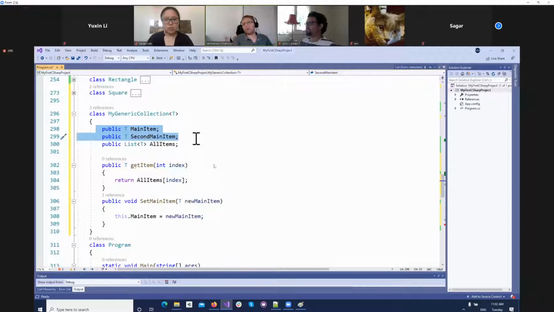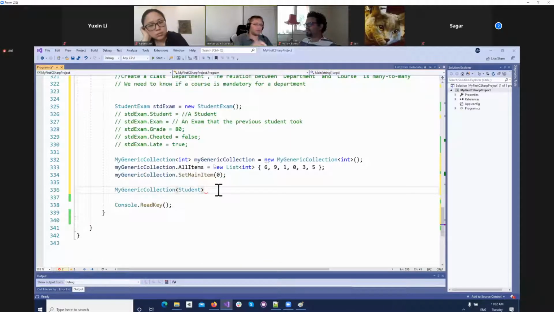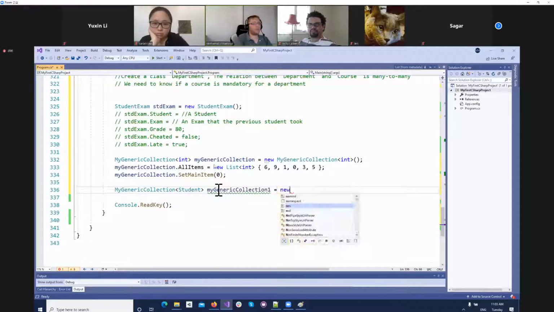So maybe you want to invent it. Maybe it's important to you, like, okay, in a list of students, I need to know who is the main student, for example. So what should you do? That's when you create your own generic collection. Okay, now the usage, I know it's terrible, but this is the simplest example I thought of. Okay, my generic collection 1 equals new.